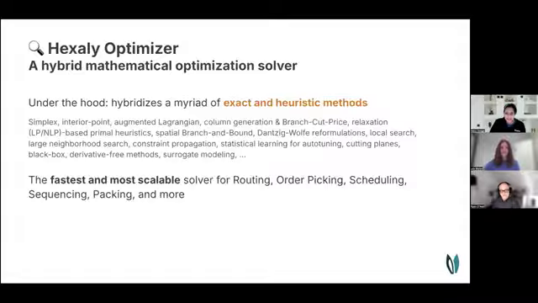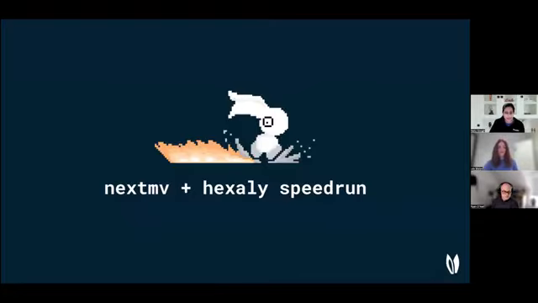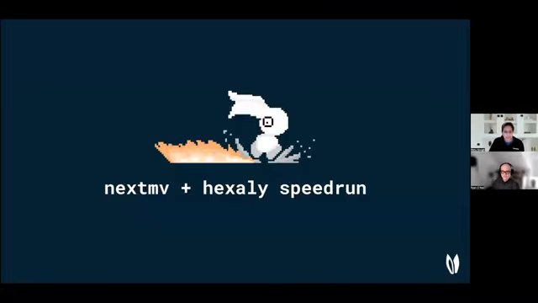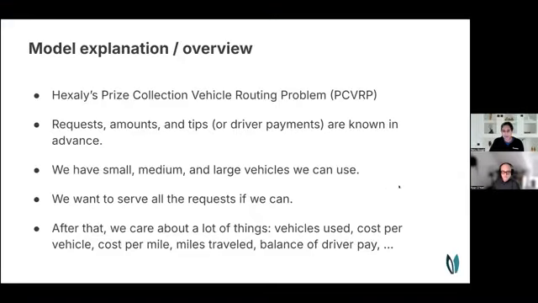Wonderful. Thank you, Leah, for that wonderful introduction to Hexaly. So now that we've gotten an introduction to both Hexaly and Nextmv, let's see them in action together. So Ryan, can you tell me a little bit about the model that we're using today?